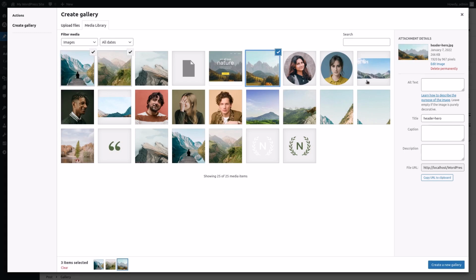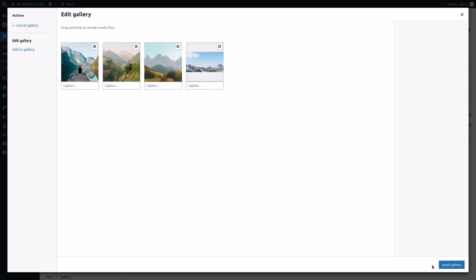Once you've selected your images, click Create New Gallery at the bottom right of the window. You'll be redirected to the Edit Gallery page where you can customize your gallery further. You can reorder the images by dragging and dropping them within the gallery area. If you want to add captions to your images, you can do so in the caption fields below each image.